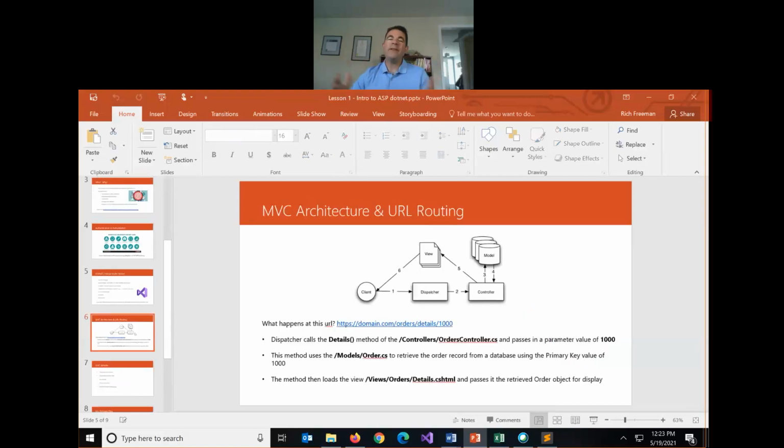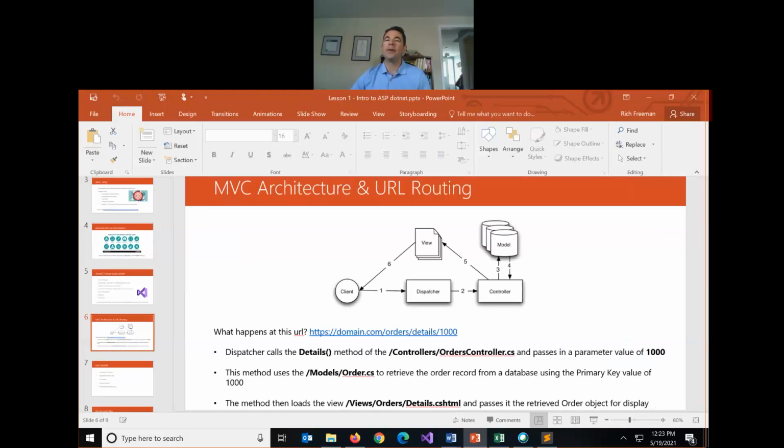So this is how MVC works. Again, it's not native to Microsoft or ASP.NET. It's a structure, it's a pattern, or a way of putting applications together. So this is how they interact.